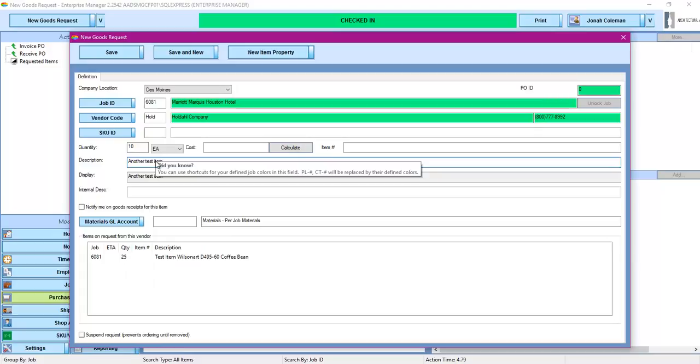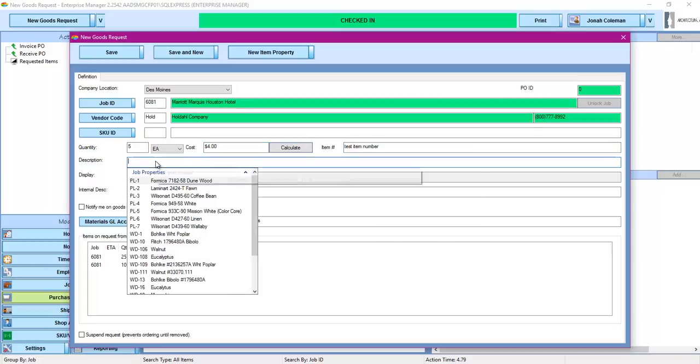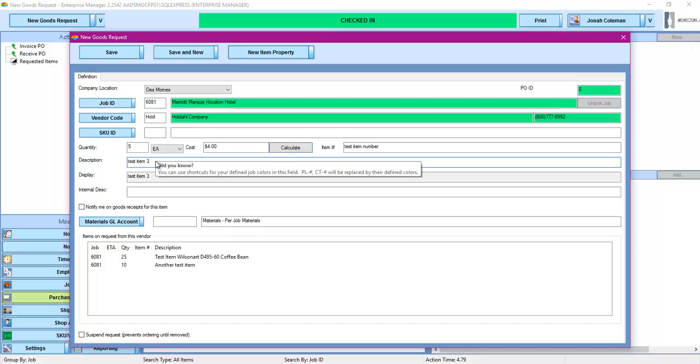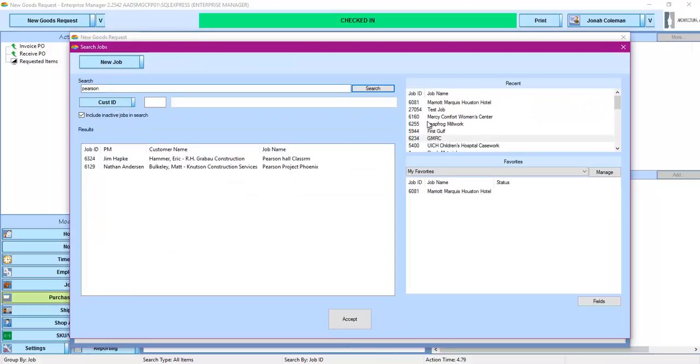If I hit the enter key, it's the same as save and new. And I can add 5. And then we can change what job we're ordering for.